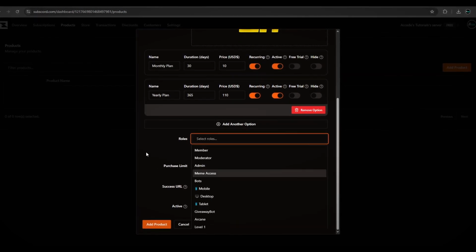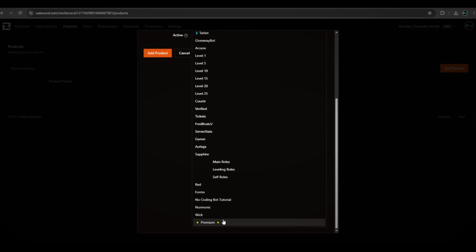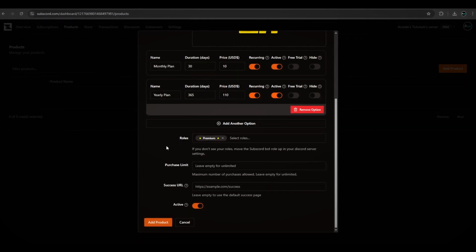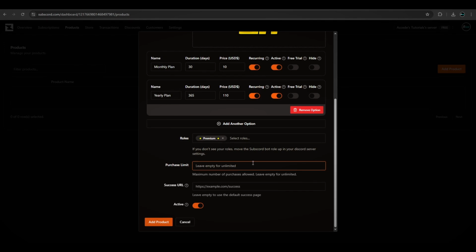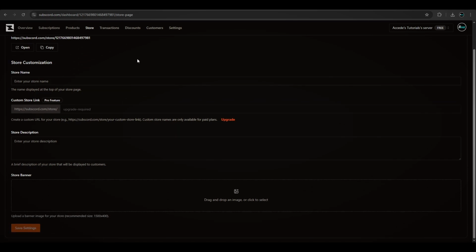Now we could choose the roles that will be given. So we will just choose the premium role, which is all the way at the bottom here. There we go. Then there'll be a purchase limit. If you'd like to have a purchase limit, we'll keep it active, of course, and we'll click on add product. And once you add the product to your products tab, then users can purchase that product.